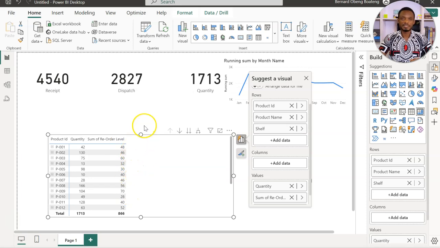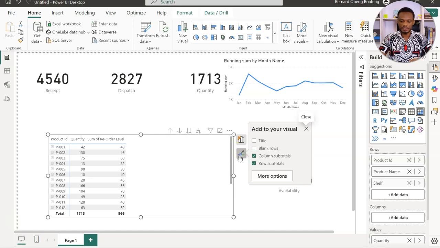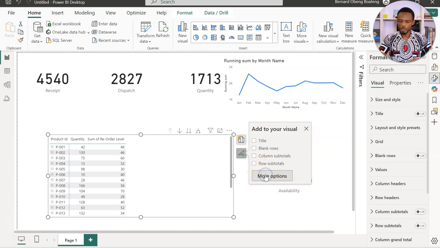Okay, now let's clean up our matrix a bit. We'll go to the format visual and take off the column subtotals and then the row subtotals. We'll go to more options, right? Let's start from the top.